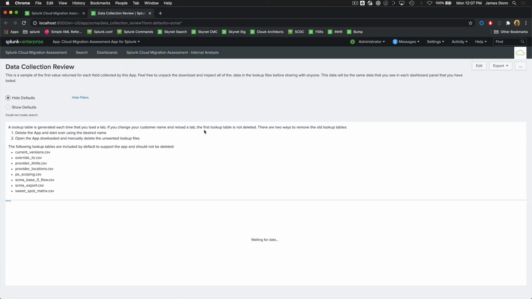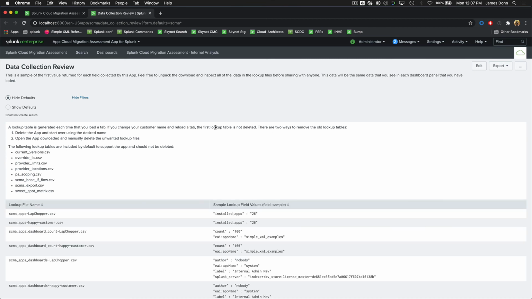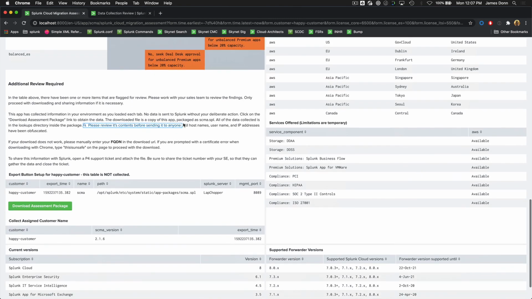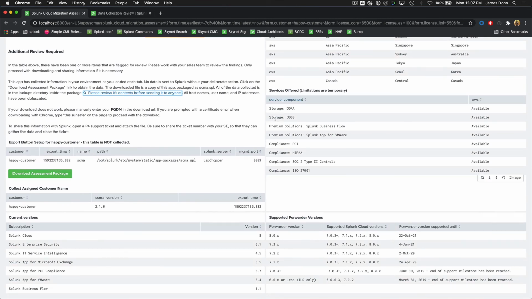If you'd like to review the information before sending it to us, we have a link here which will give you a dashboard that will show you a sample of all the data that we've collected. And then alternatively, reading inside of here, you can go and look at each one of the lookup tables that were generated by this application before sending it to Splunk. Give it a thorough review before sending. You'll also notice at the bottom here that we have additional information about supported versions and the current versions of premium apps, as well as the Splunk forwarders that work with Splunk Cloud.